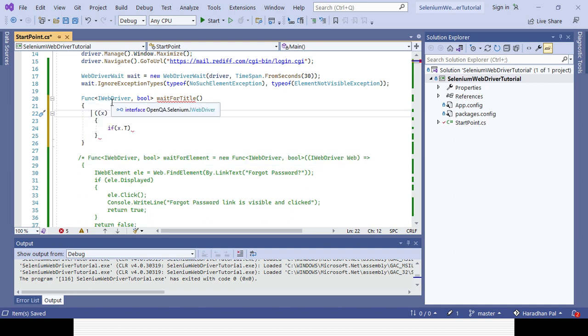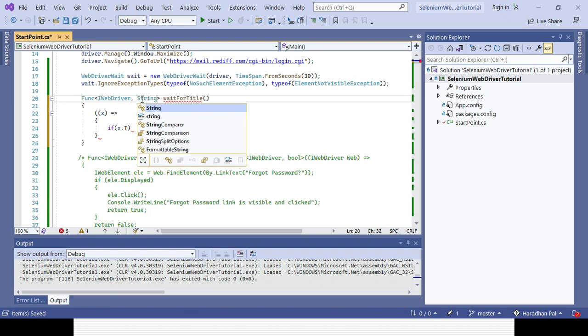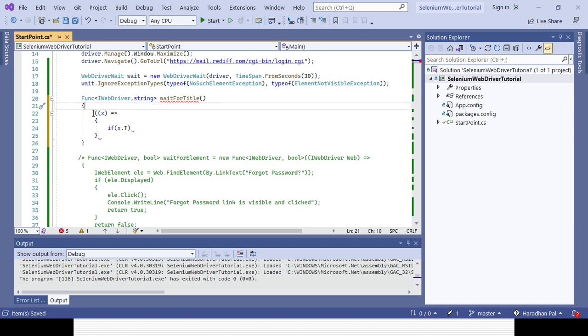So in the function, the WebDriver return type here I need to change to String. Okay, so that I need to change to String. Here, as it will be a String, it will be returning a String.